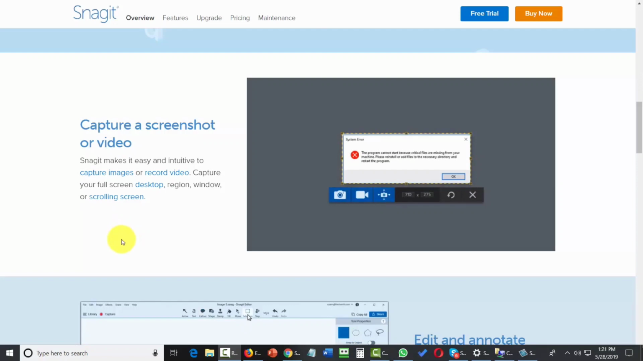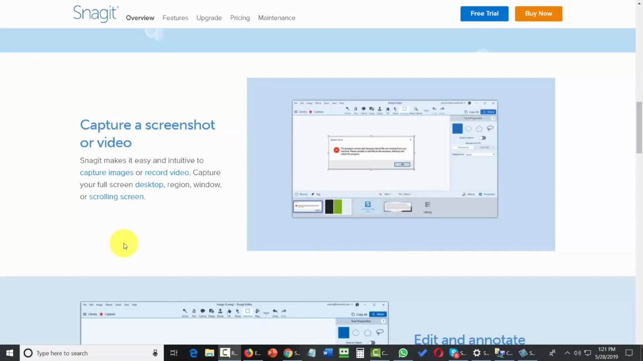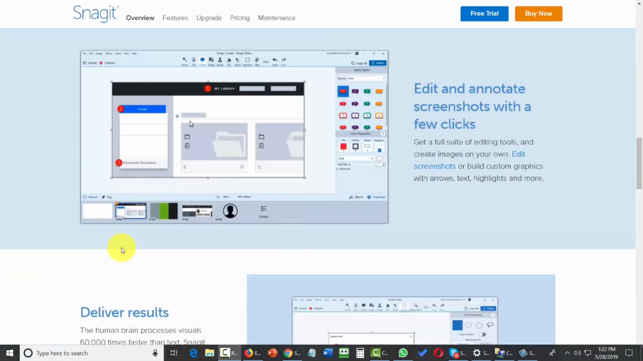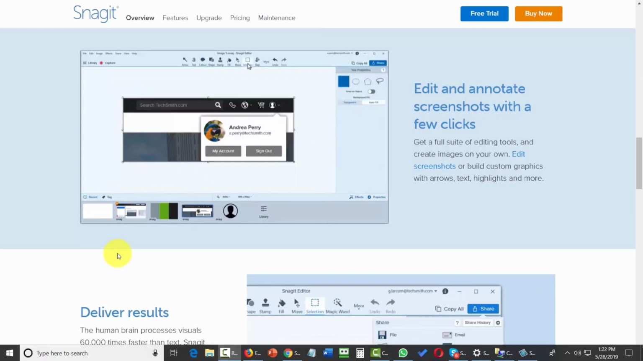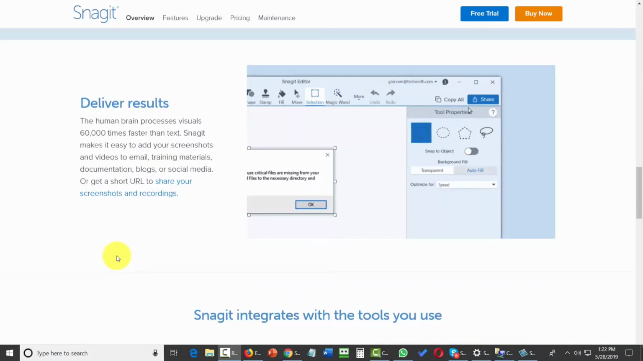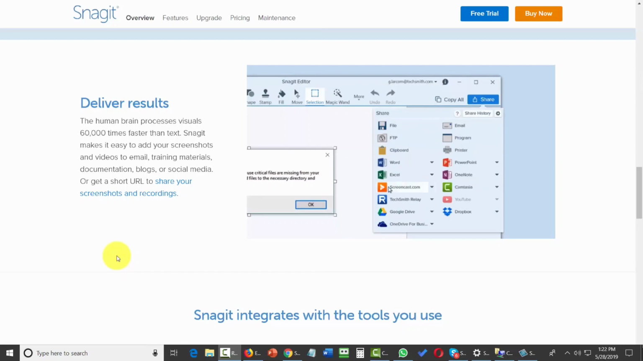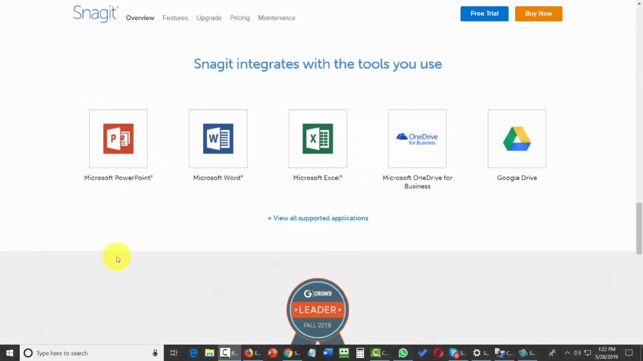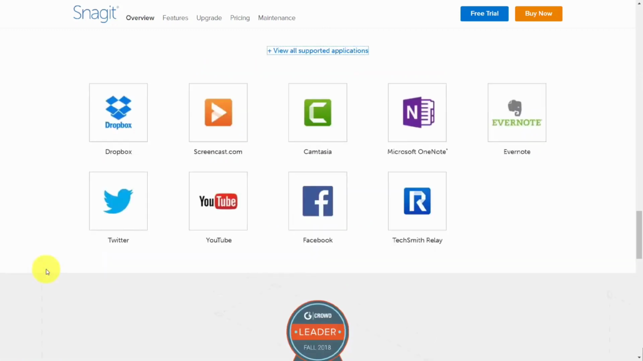Snagit is designed to work on your desktop computer, whether it's Windows or Mac, to capture a screenshot or a video. It's also made to take that screenshot and to help you to be able to annotate it with identifying information. What this does is it allows you to create detailed and accurate graphics for your instructional content. The program integrates with other applications, specifically both Microsoft and Google, in addition to Evernote, YouTube, Dropbox, and others.